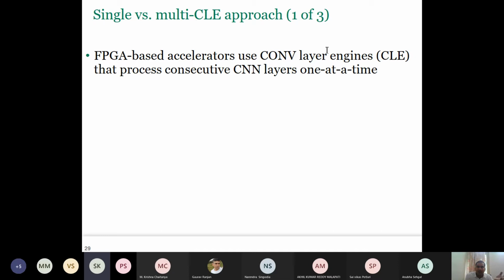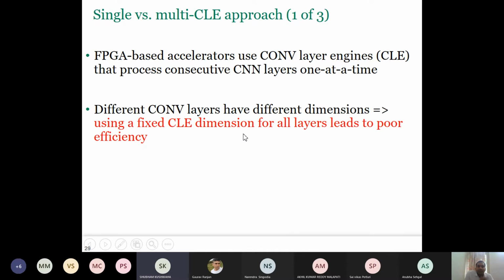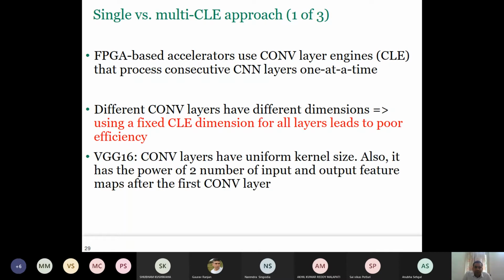will be used for processing the next layer. Okay, but different layers have different dimensions. So using a fixed CLE dimension for all the layers will lead to poor efficiency. For example, if your CLE is such that it can multiply 3x3 matrices, but the next layer requires 5x5 multiplication, then this 3x3 multiplication layer will not be very useful.